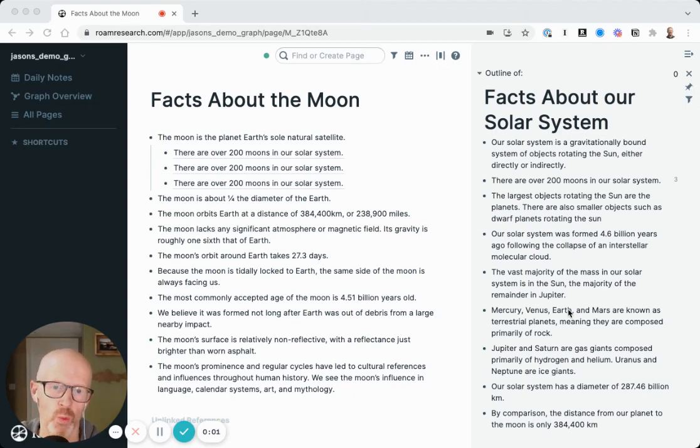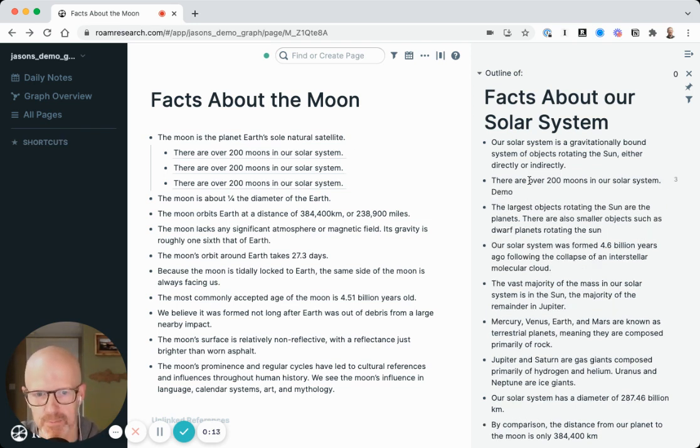I've mentioned how when working with block references, you can update the text of the original block, and that update will propagate automatically out to all of the places where that block is referenced. So to re-illustrate this, or underscore this, I could type the word demo here, and you'll notice that that word propagates out to all of those block references.